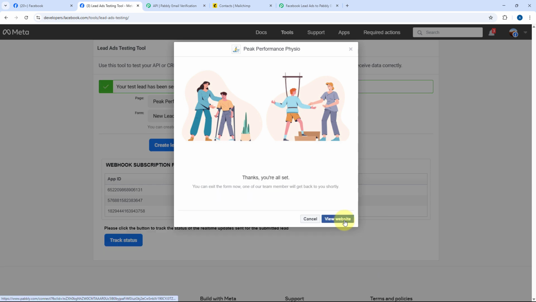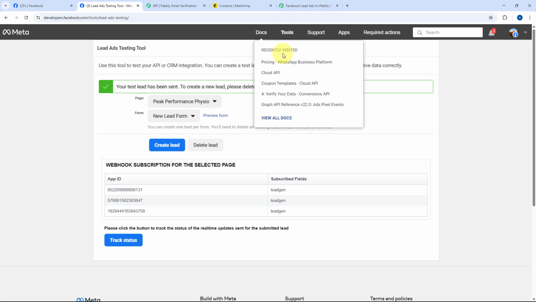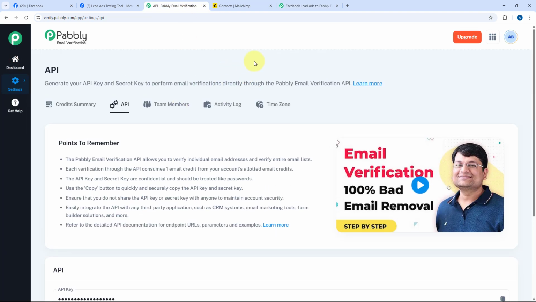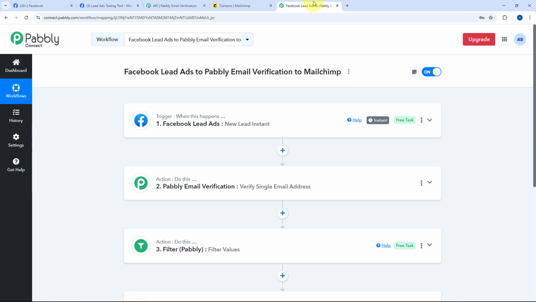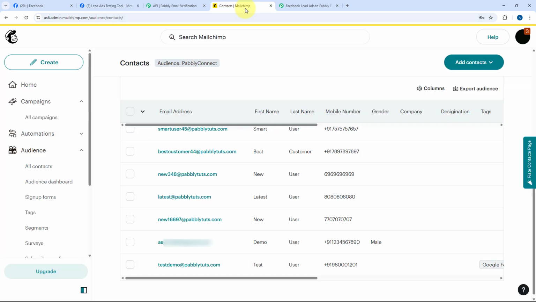So just now what we have done, we have generated a test lead, a dummy lead, from Facebook lead ads. And as this new lead is generated, we will see that automatically the same lead will be sent to Pabbly Connect. And using this Pabbly Connect automation, we will send the same email address of the lead to Pabbly email verification. And using Pabbly email verification, we are going to verify the email address. If the email address entered by the lead in the lead gen form was a valid email address, then automatically this particular lead will be added in Mailchimp as a contact.